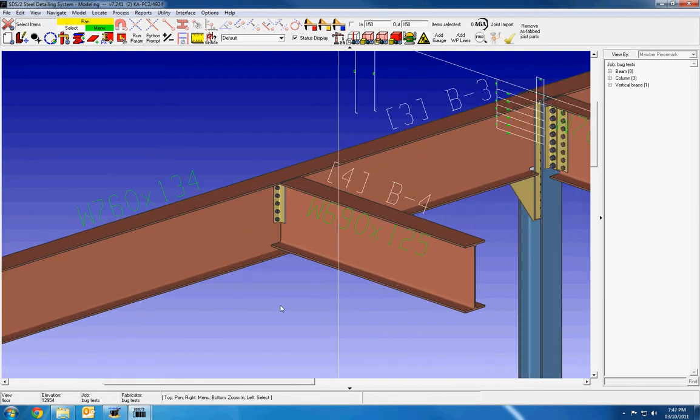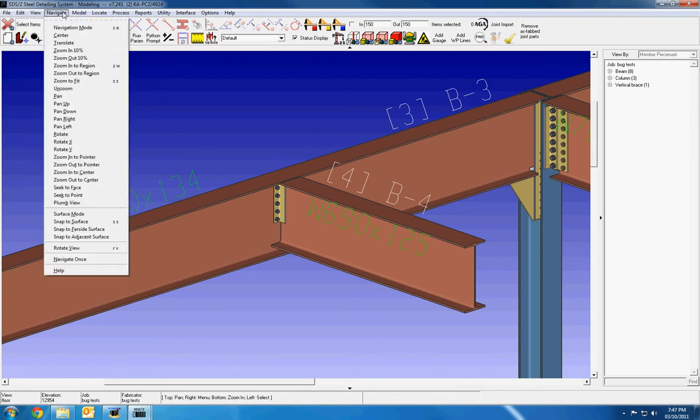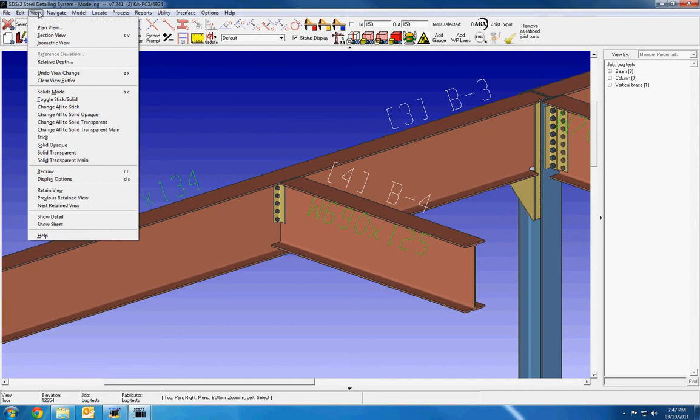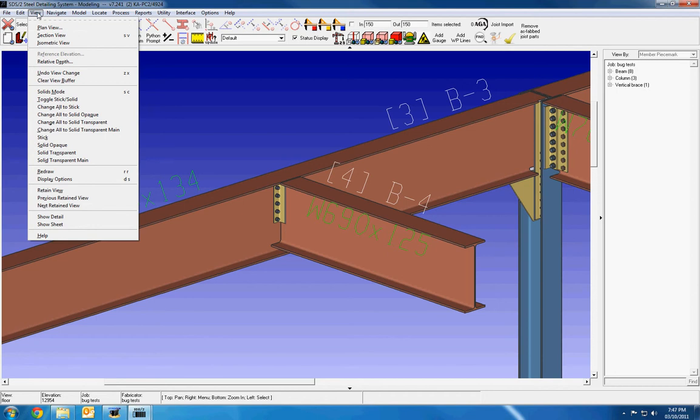One other thing I suggest when we start this is if you go under your, I'm trying to remember where it is now, display options. There they are. Sorry about that.